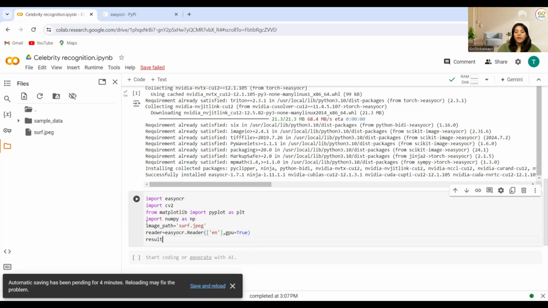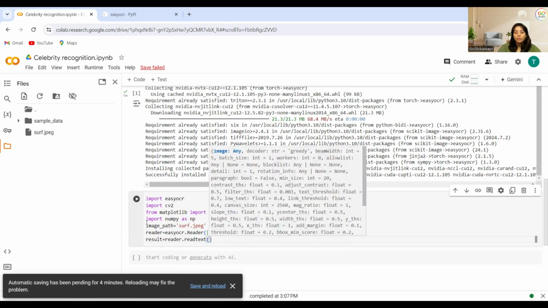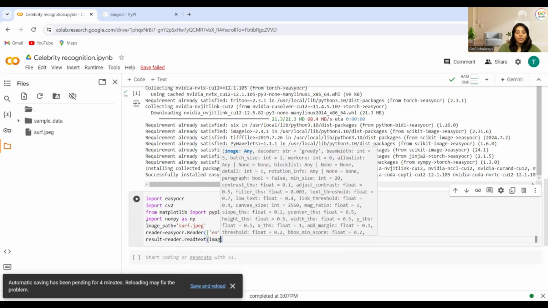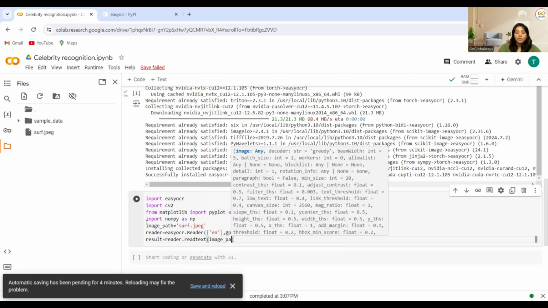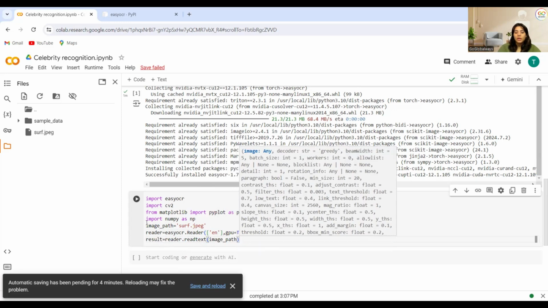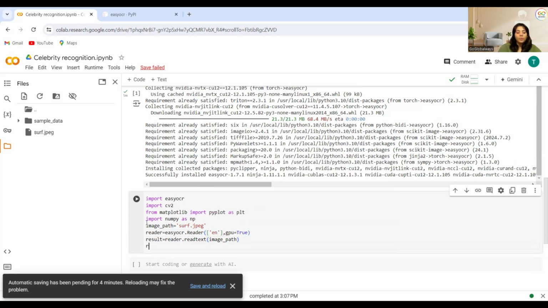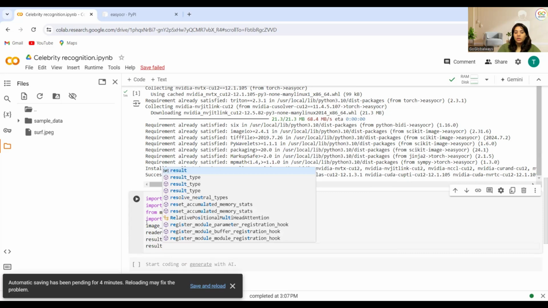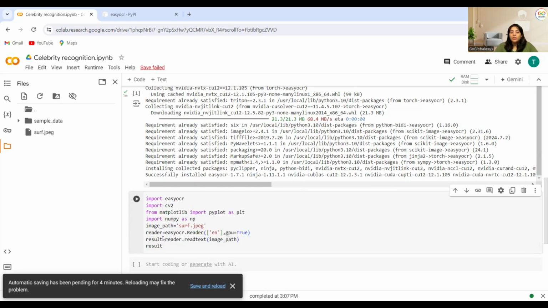Then you will have result equals reader.readtext. And what are you going to read? I'm going to read my image path, whatever my image path is, I will be reading that. And I want to display the result, because result is my variable where I am reading the path, and then I will display the result.